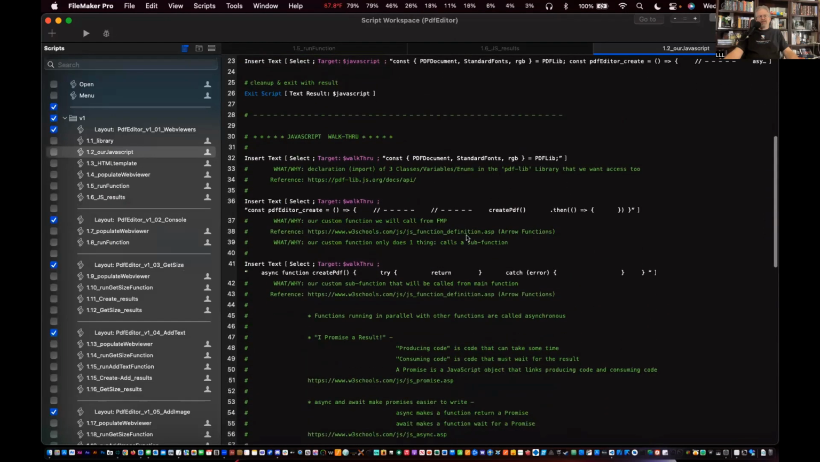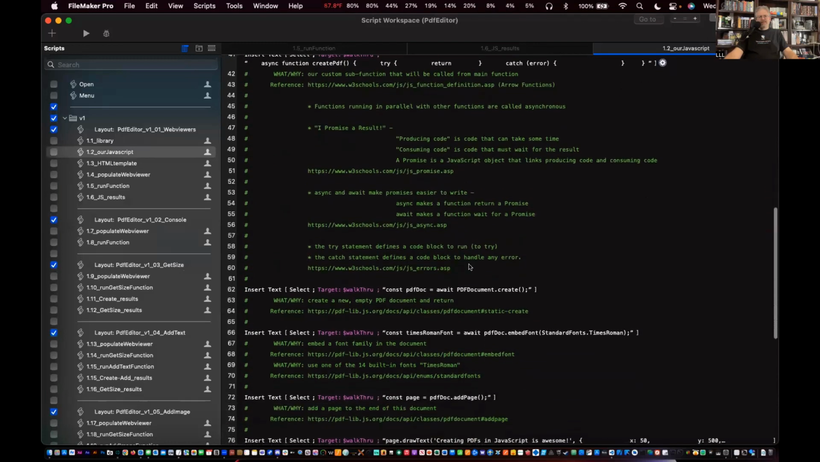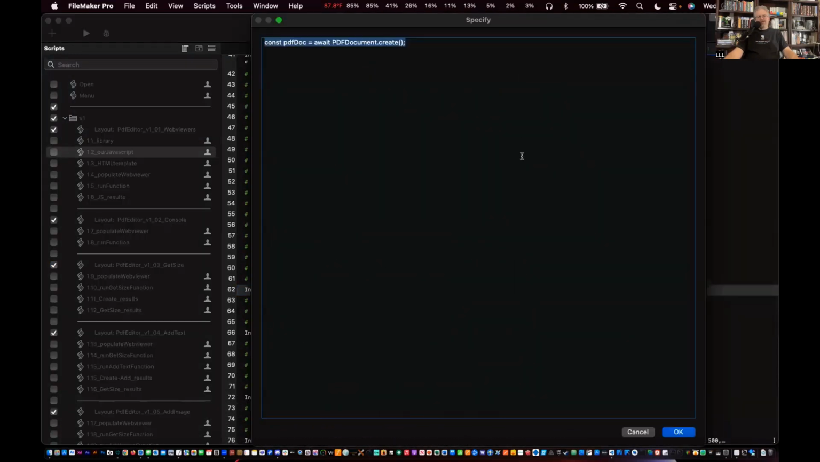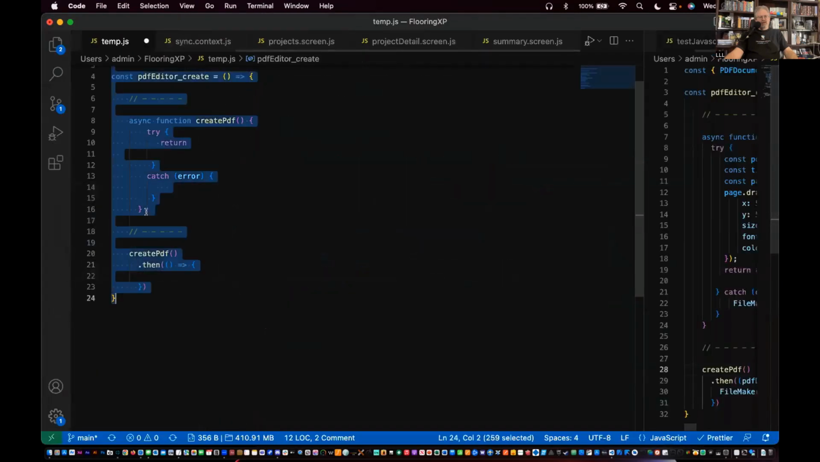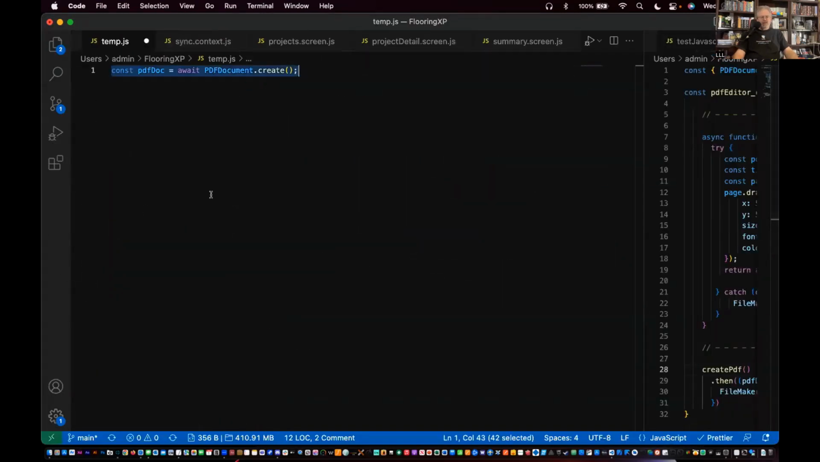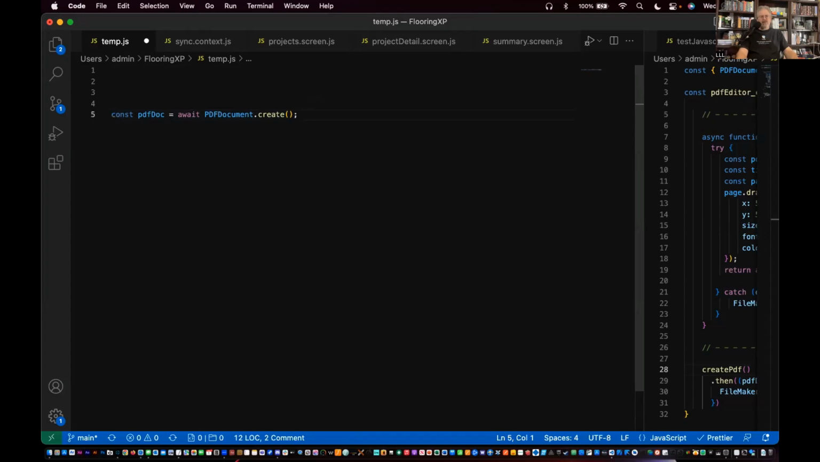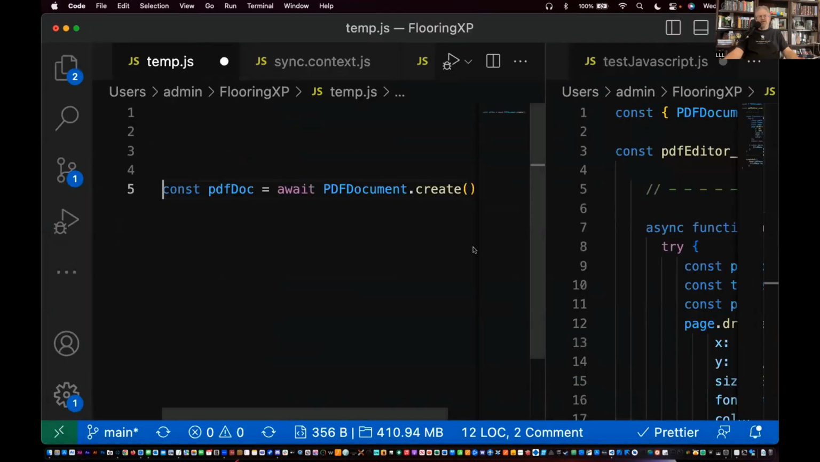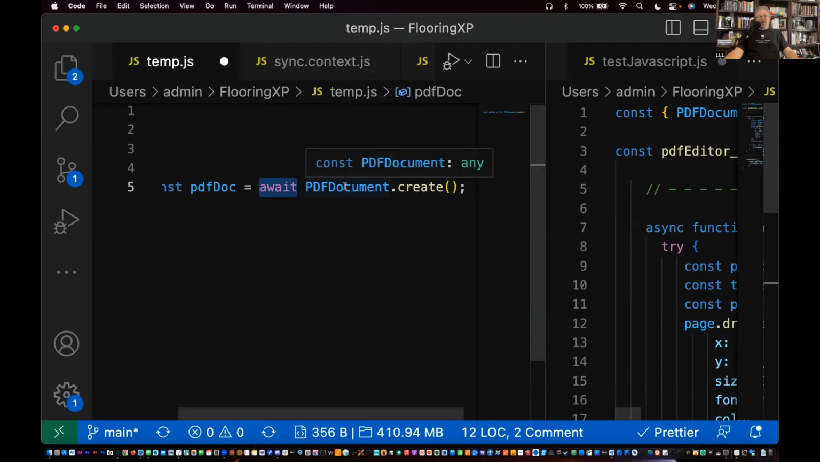And what is the next one? The next one is right here, our first use of the library. So let me copy that over here, paste that over here, scoot that down a little ways, and zoom in on it. Okay, here's our first use of our PDF library. Await means that we know, let's actually go look at this in documentation. So we're going to look at the PDF document object, and we're going to look at a method called create.